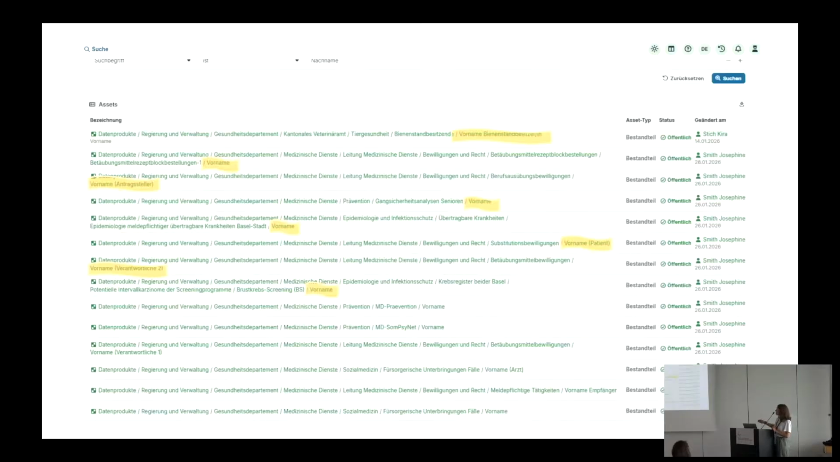So here I did an example. I did surname and first name, and you can see here all the lists of all the data sets that have Vorname and Nachname in it.